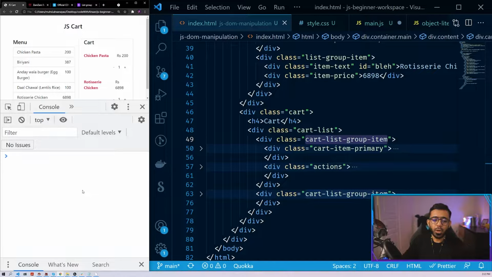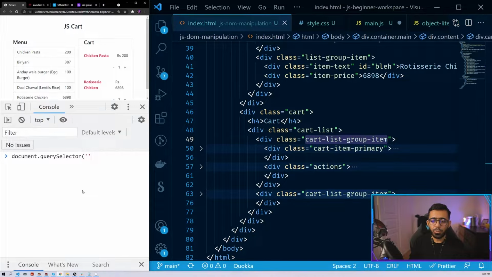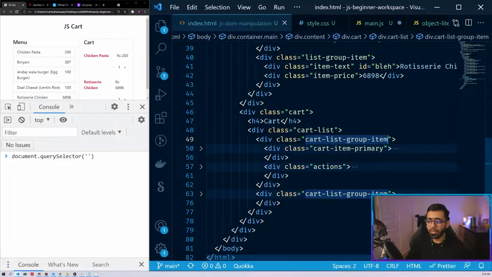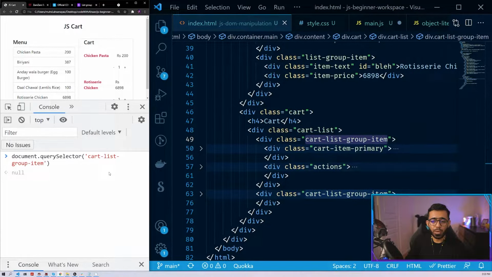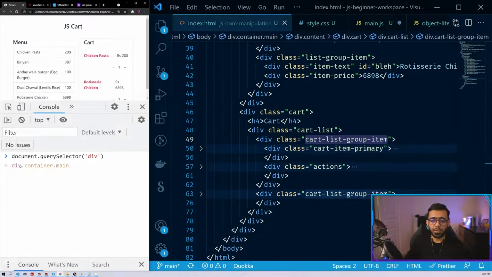Now another way of doing this is that we can use CSS selectors to actually get some elements, and we use that by using document.querySelector. And now this takes a CSS selector, which means that if I had to get all these elements with the cart list group item, I cannot just say cart list group item, because this means they are trying to find an HTML tag with that. If I use a div here, that would work because it would get the div as the first container.